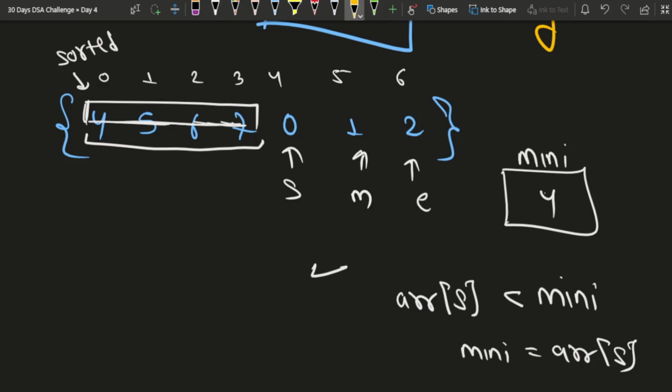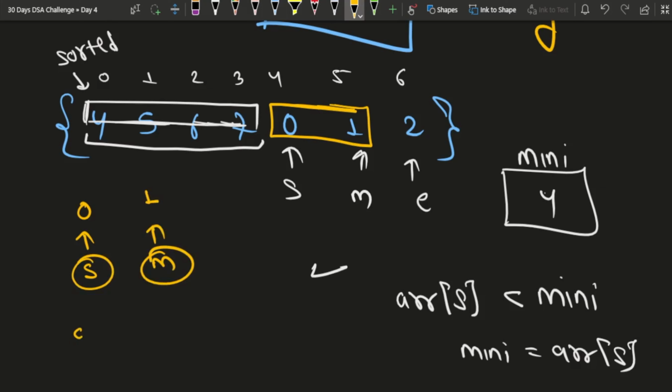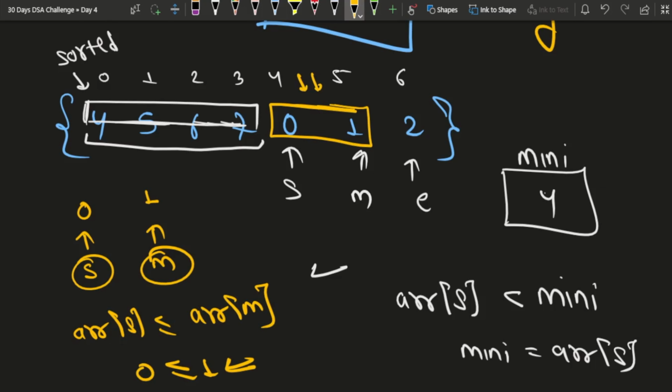Correct. Now we'll again do the same thing. We will check if this left portion of the array is sorted or not. We have 0, which is pointed by the s variable, and we have 1, which is pointed by the mid variable. We'll check if ARR of start is lesser than or equal to ARR of mid. So is 0 lesser than or equal to 1? You will say yes. So it proves that this particular portion of the array is already sorted, right?